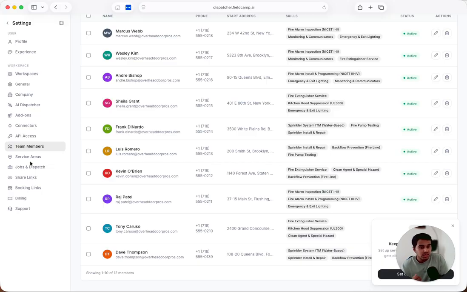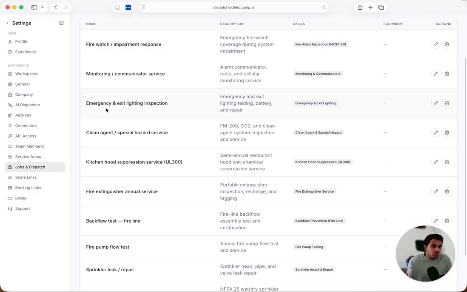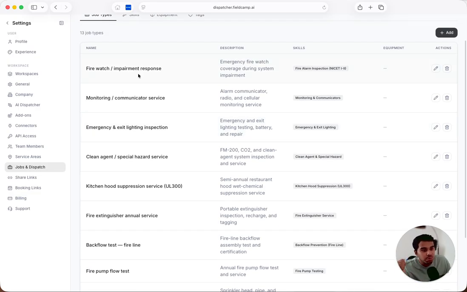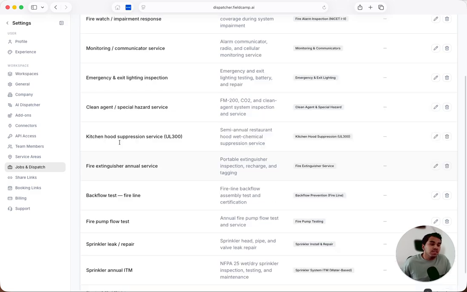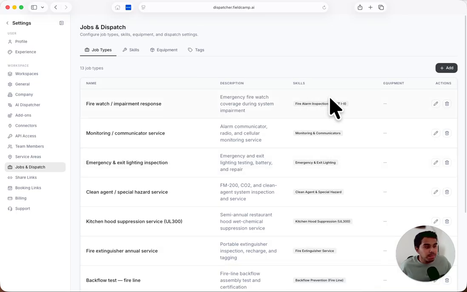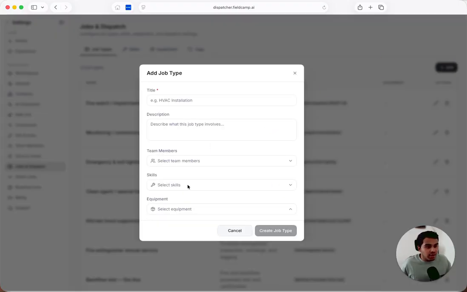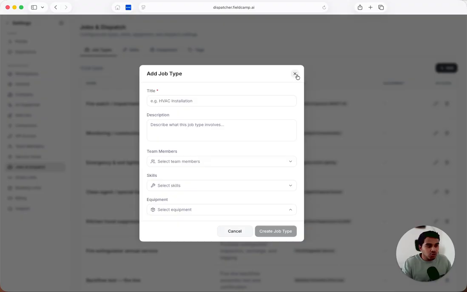All of these people have different skill sets, and when you are trying to have a scheduling and dispatch platform for your business, one of the core things is the job types. What are the various types of jobs that your team is going to do? It can be fire watch and impairment response, monitoring and communicator service, emergency and exit lighting inspection, clean agent, special hazard service, kitchen hood suppression service, fire extinguisher annual service. It can be any of these services that you offer, and for each of them, what are the skill sets and certifications required, and which of your team members can actually do it.